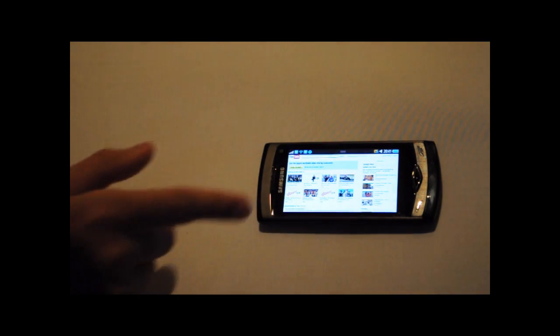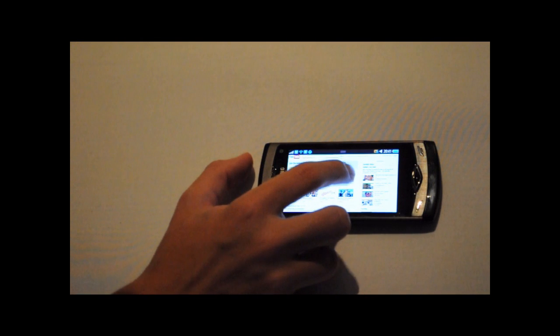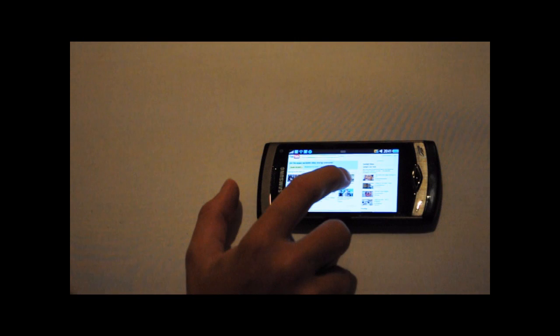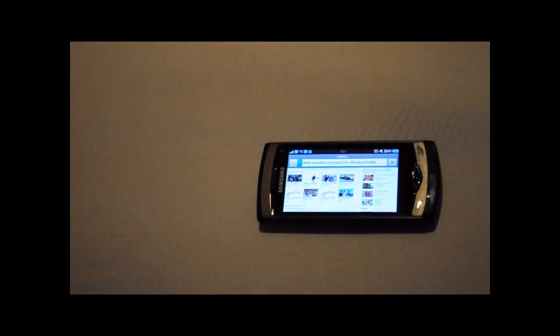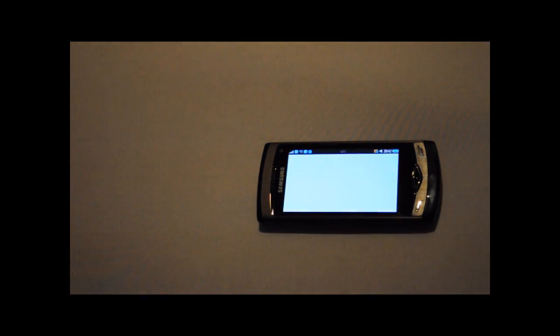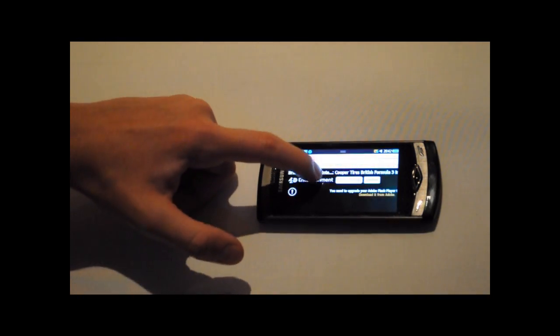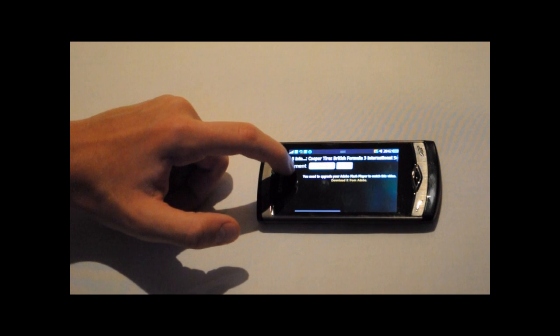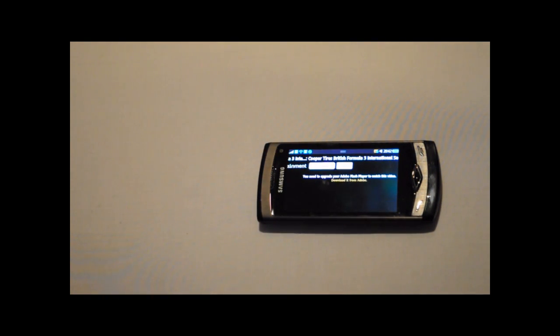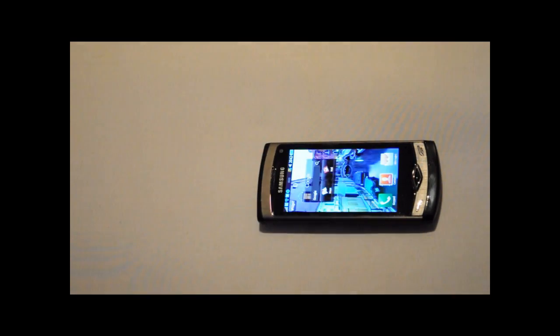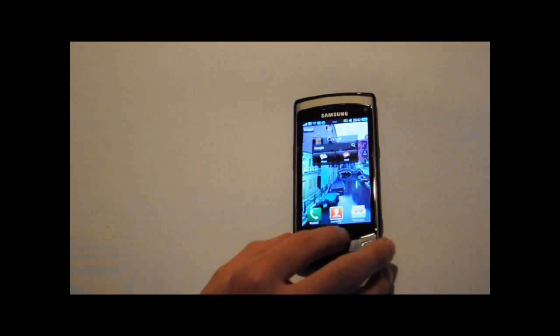So let's see what happens if I try playing a video here. It just comes up with the Adobe Flash Player warning. It doesn't open its own YouTube client, which is a bit disappointing, but it's expected. However, this device does have its own YouTube client.